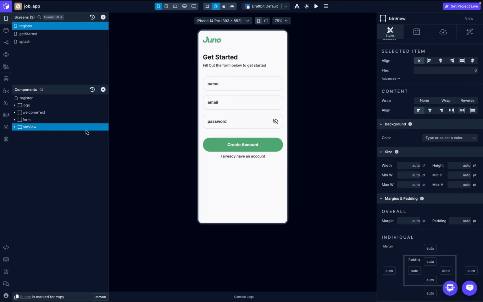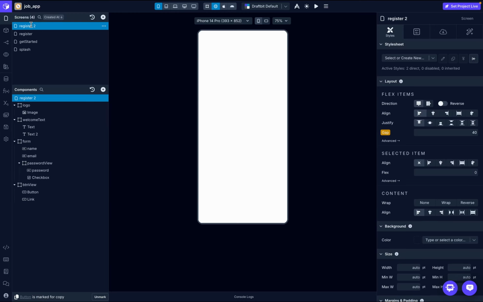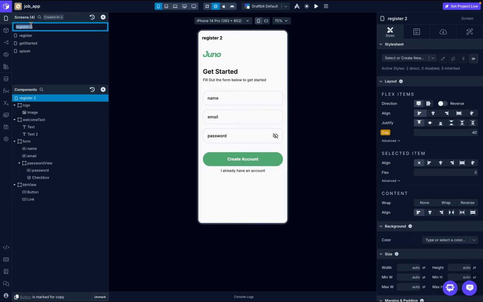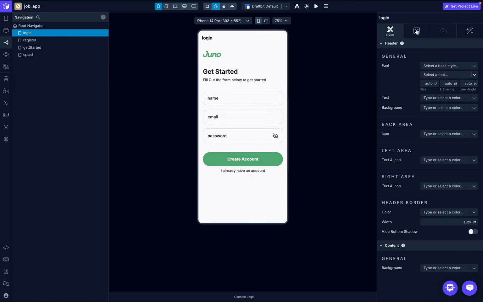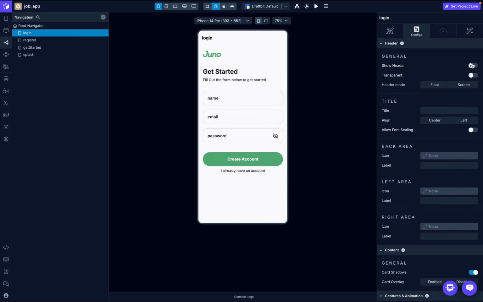So what we need to do now, we need to duplicate this register screen. It creates a new register screen, which is an identical copy of the first one. But then this, we're going to call it login. But then we have this header again. So let's go to navigate, config, and hide it.